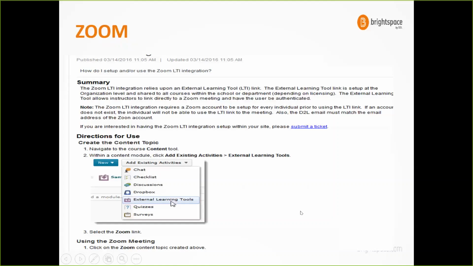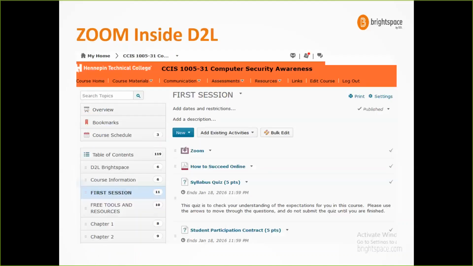So this is how it looked. I set up the LTI integration. I just went in and I had to add an existing activity called external learning tool. This is how we do it in D2L, how we add an external learning tool. It comes up, and here's what it looks like. It's a little down arrow and says Zoom.